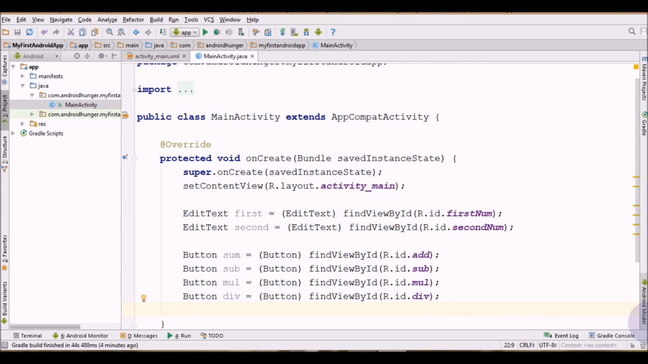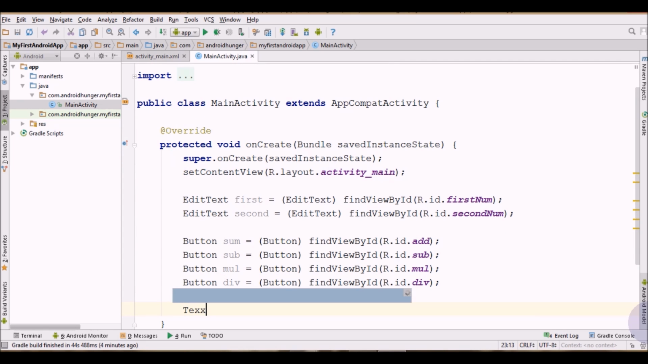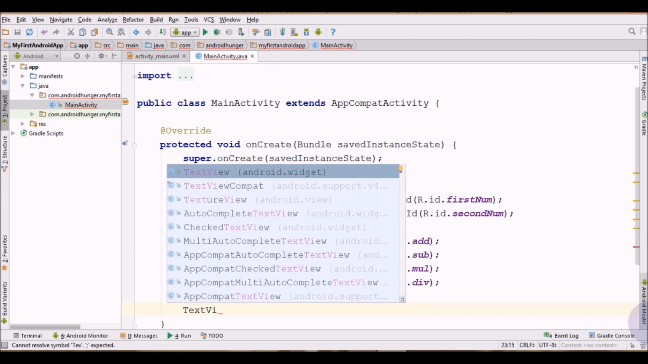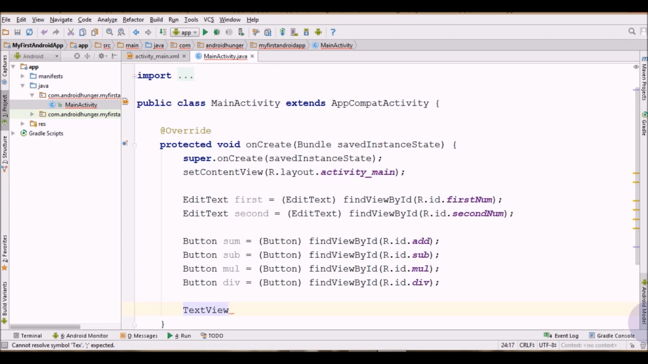And now we will also initialize the text view for showing the result. We'll initialize the text view here, and we'll give that variable as result res. So now we have initialized the buttons, text view and edit text. Now we will perform our operations. That is, when the button sum is clicked, we need to get the values of those 2 edit texts and add them. So we'll do that.